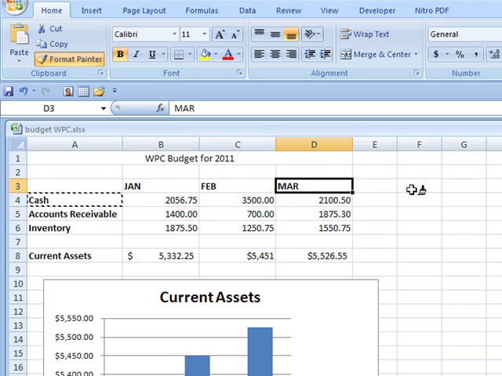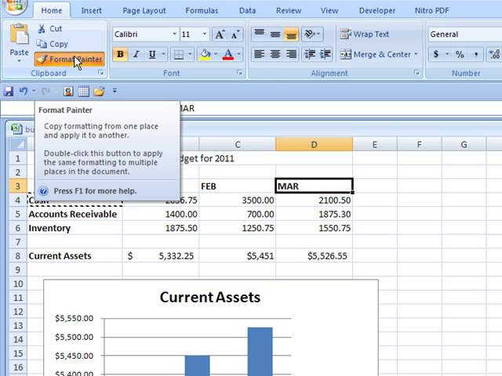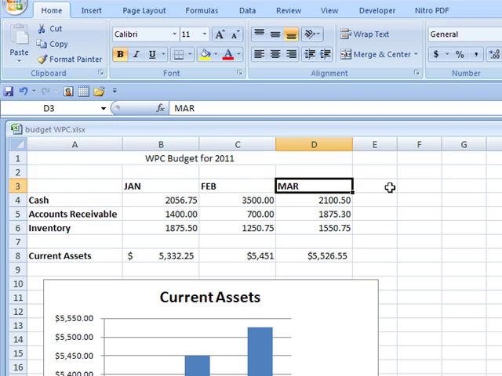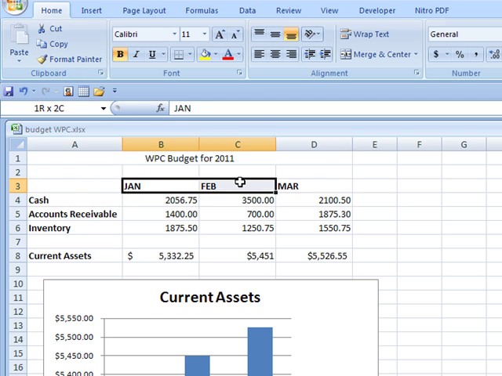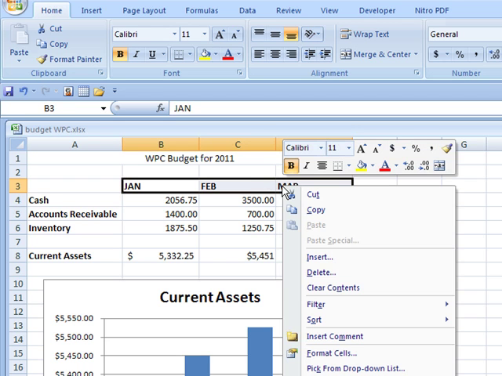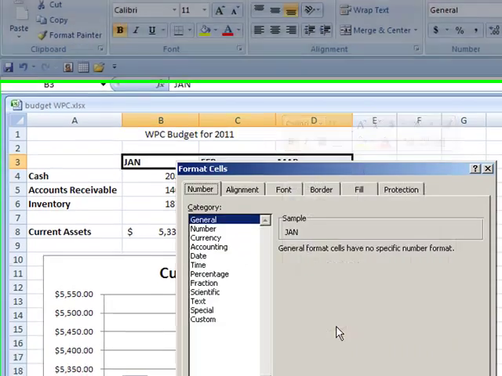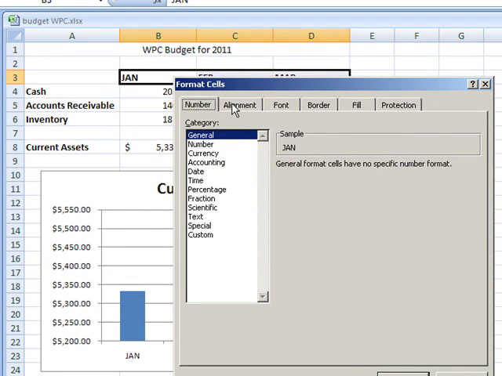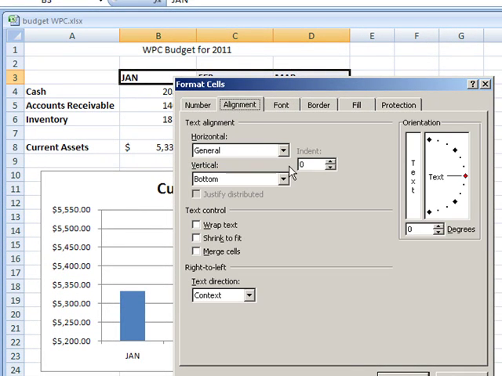Notice the paintbrush is still active. To turn that off, I can go back to Format Painter and click it once. It is now turned off. And to center my months, I can do just what I did earlier. I go down to Format Cells, and I go to Alignment, and I will pick whichever you want to do. In this case, we did Center, so let's do that again.